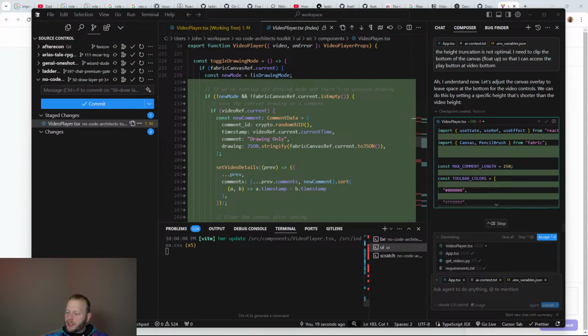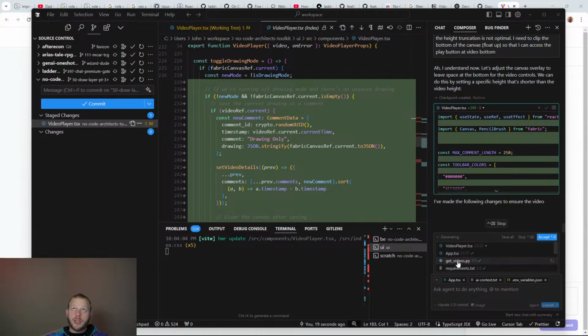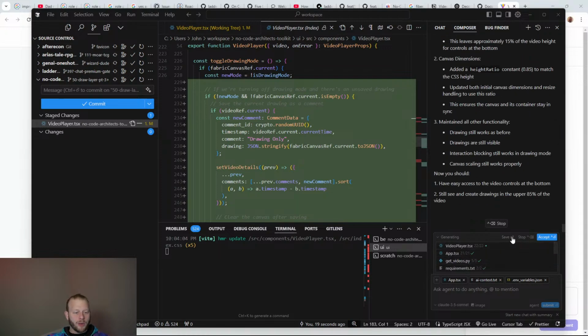What AI are you using? Is it Cursor or Claude? It's both. We're using Cursor Composer with the Claude 3.5 model.